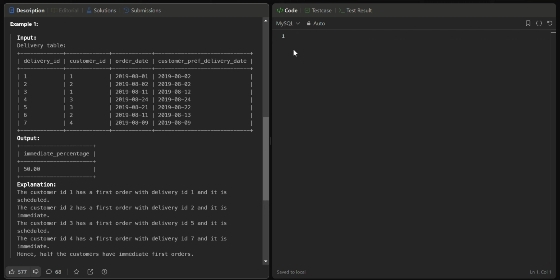How can we write the query for the same? First of all, we need to get the customer ID and the corresponding minimum order date. That will be considered the first order date. And we need our main query to only contain the values of the corresponding customer ID with the given order date. So we'll select.